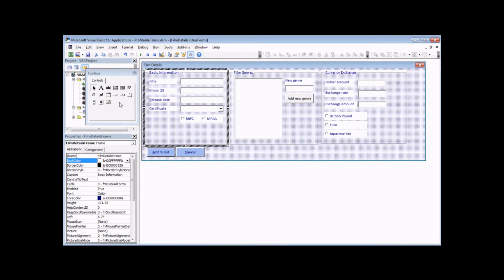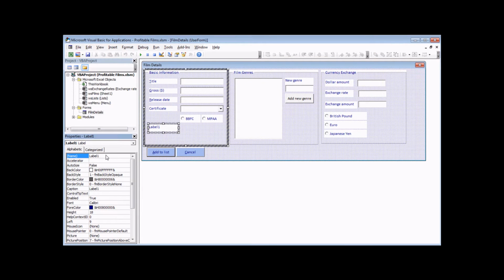I'm going to have a label first of all, which describes what the value of the control represents. So let's have a label, and I'm going to call this one Film Runtime Label. And then we'll change its caption as well, so that it says something like runtime.